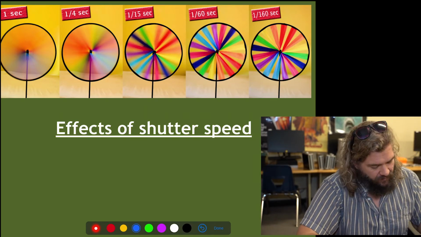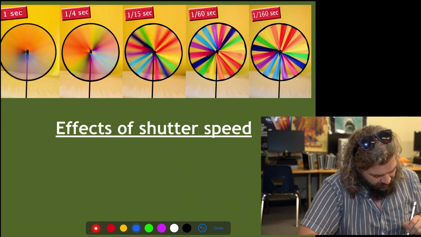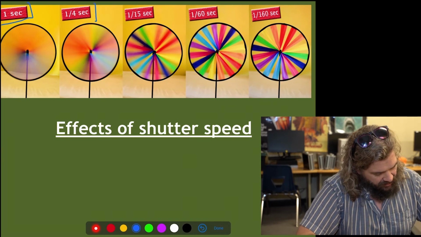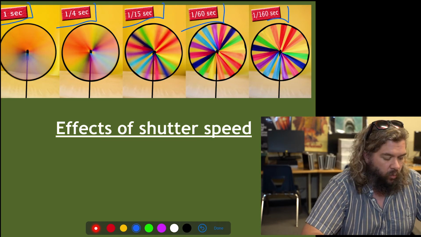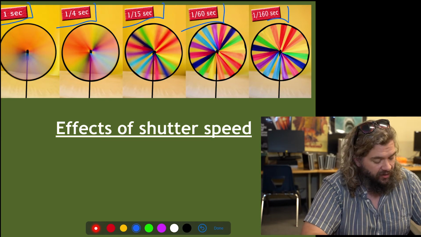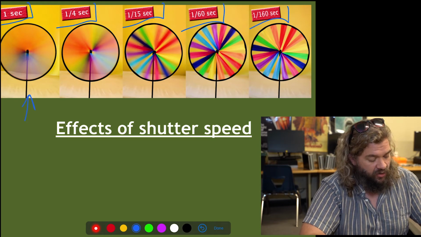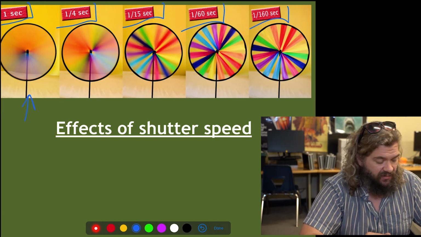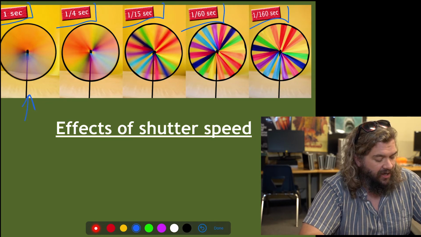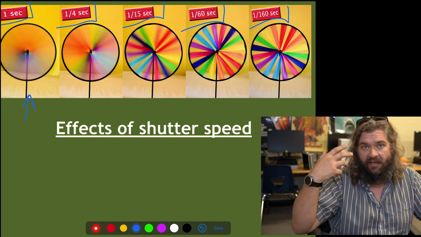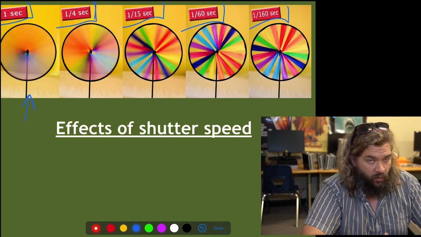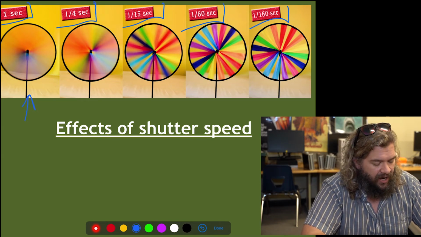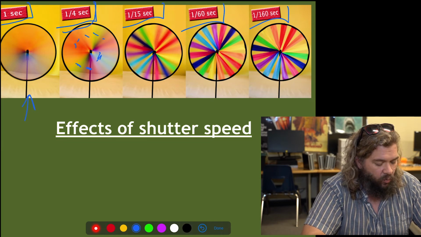So we have got, let's do blue for this, a couple different shutter speeds to see here. 1 second, 1 full second, our windmill here shows lots of motion. It's spinning very, very quickly, and those light waves are constantly moving, and so our image will be blurry. At 1/4 of a second, you can start to see some individual colors separate out when you took the picture.